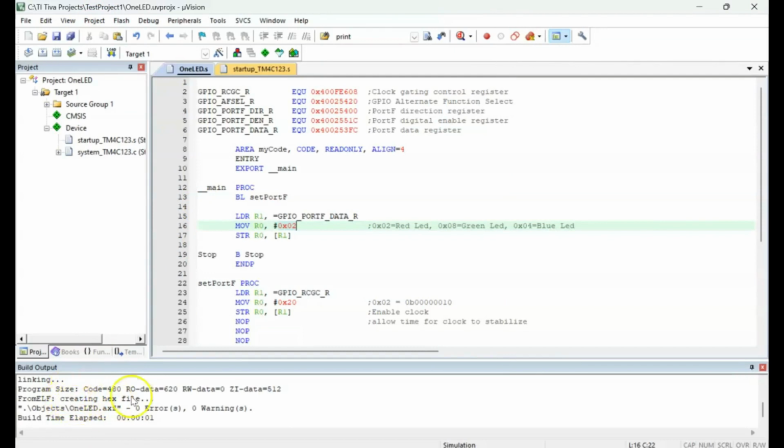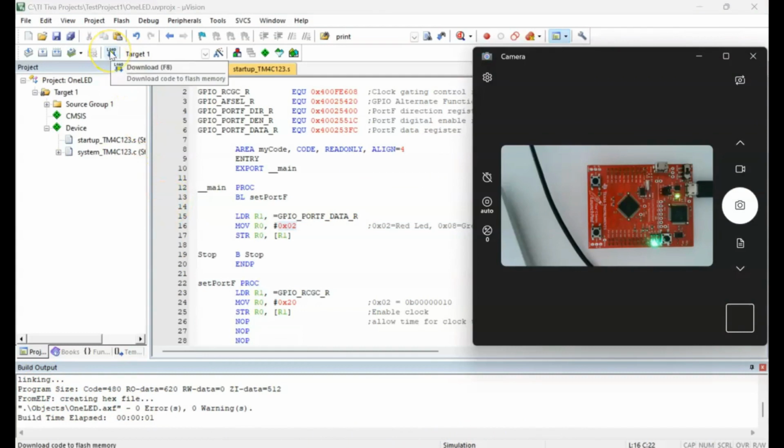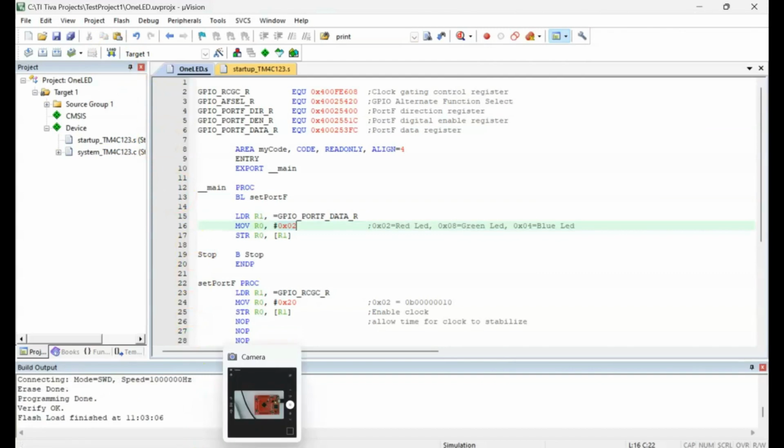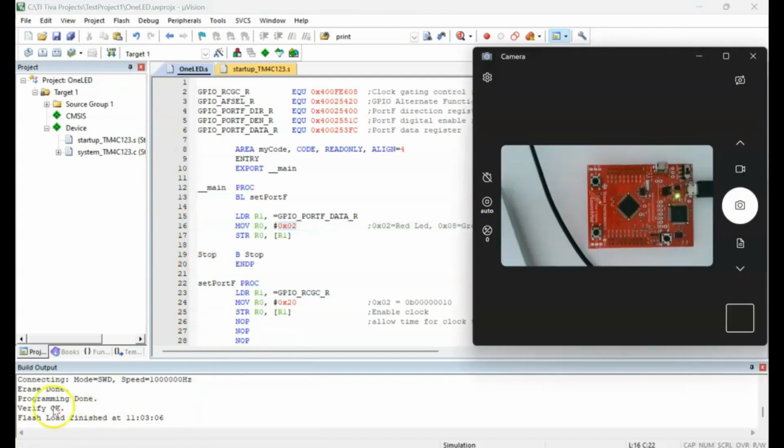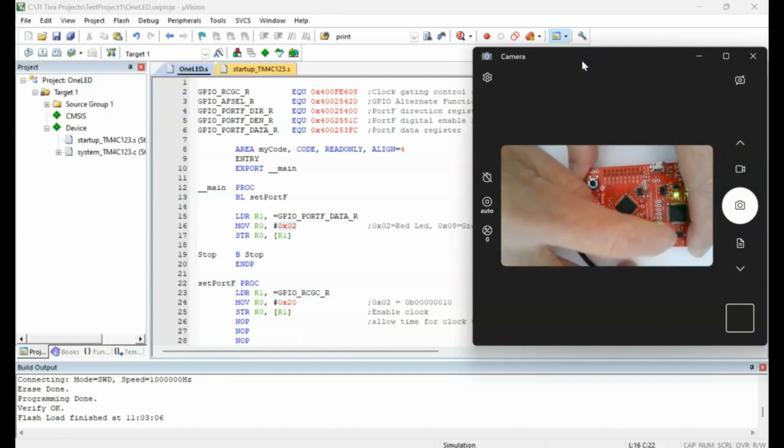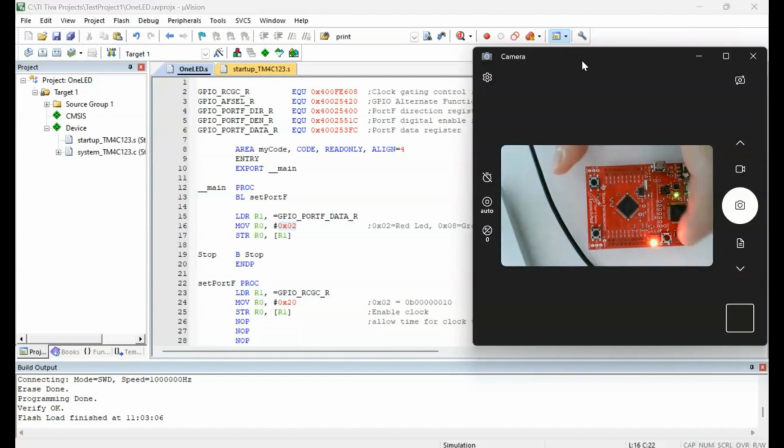Again, there are no errors. So I'm going to download the file to the board again. Alright, so it's done, programming is done, verify OK. So what I'm going to do is, again, press the reset button. And now we have the red LED turned on.